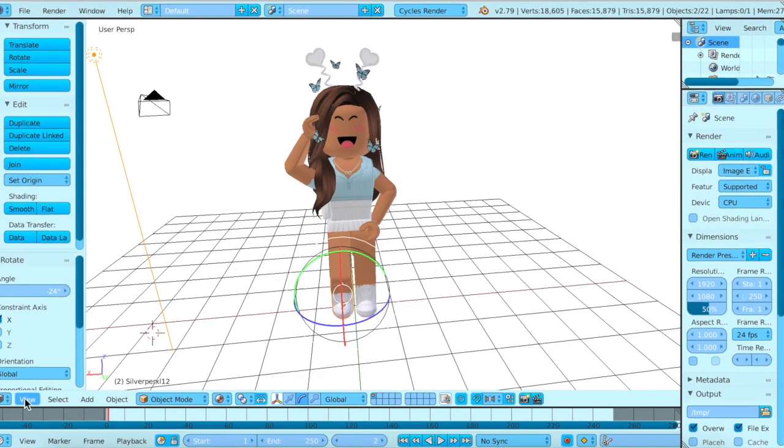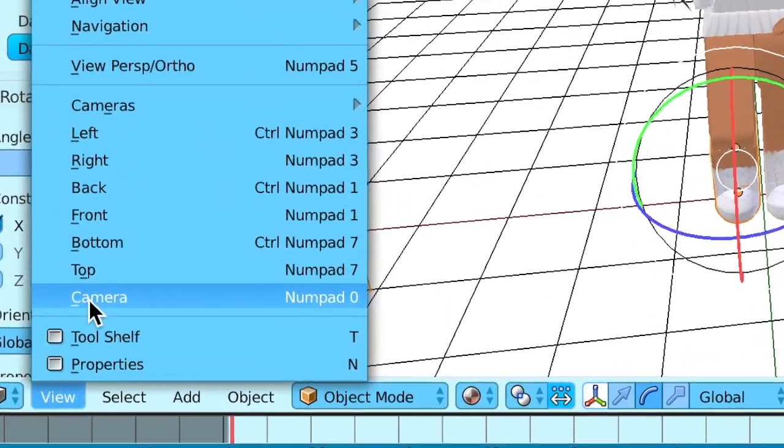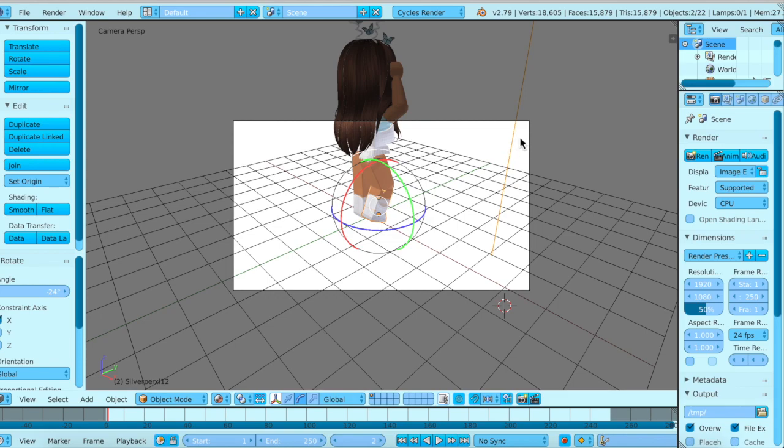So what you want to do is click view at the bottom and then press camera, and this will happen. Whatever is in this like lit up box, that is what you're gonna see when you render it. So any of this like outside stuff you won't see. Also, the grid won't show up when you render it, so don't worry about that. That will be invisible. But you want to press Shift and F again to move.